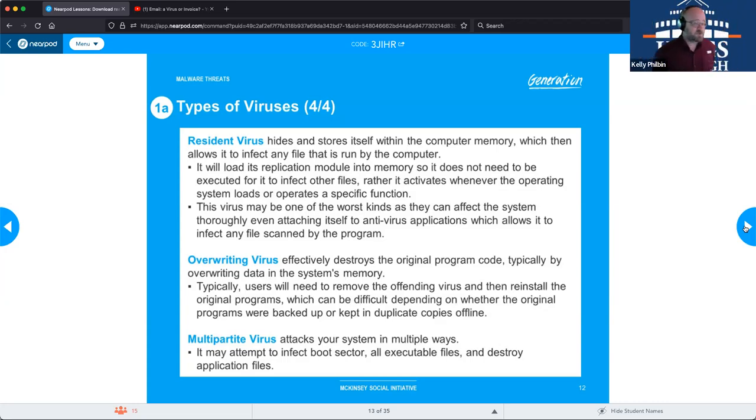Sometimes people create them just to see if it's possible, for research purposes, saying, I wonder if I did this, could I bypass that? These would be white hat hackers, working for security purposes, testing the security system to make it as robust as possible and harder for people to get past.